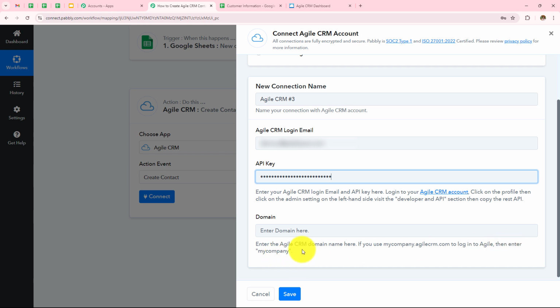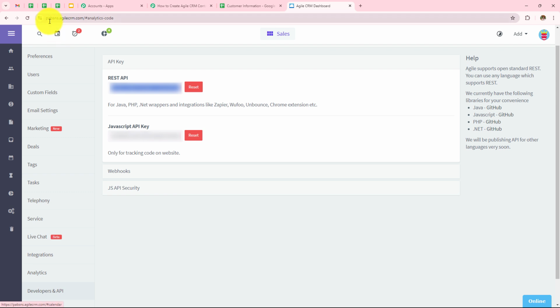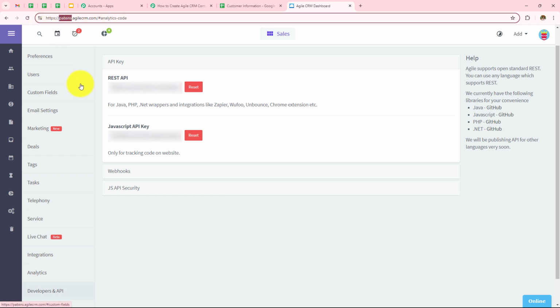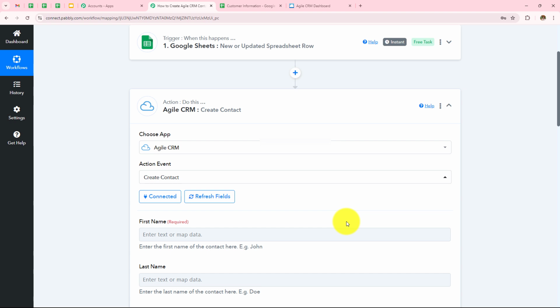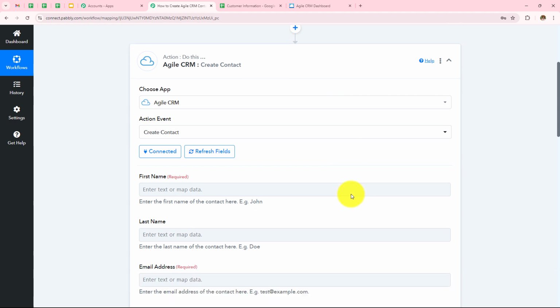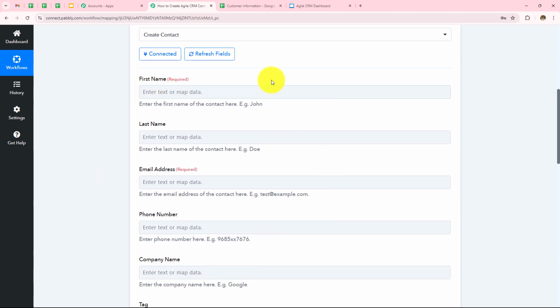So let's see what is our domain name. Over here we can see pabsns.agilecrm.com. So over here pabsns is my domain name. So I'll simply copy this and paste it over here. Now simply click on save. So we have connected our Agile CRM with Pabbly Connect and next we need to enter all these details.